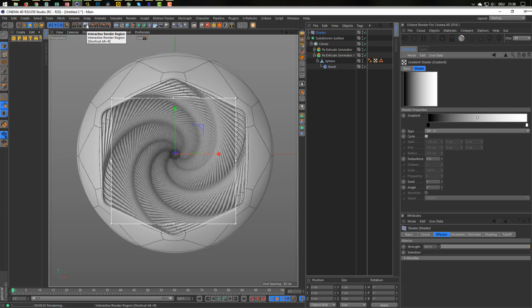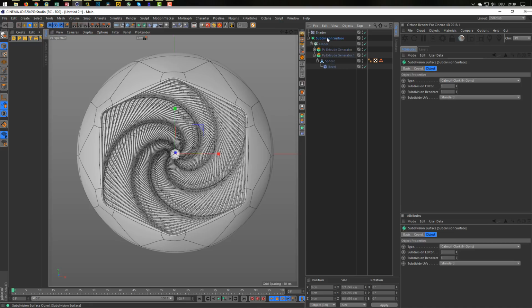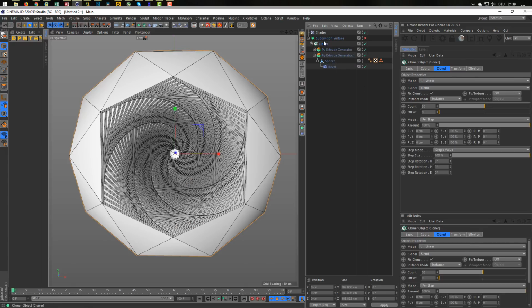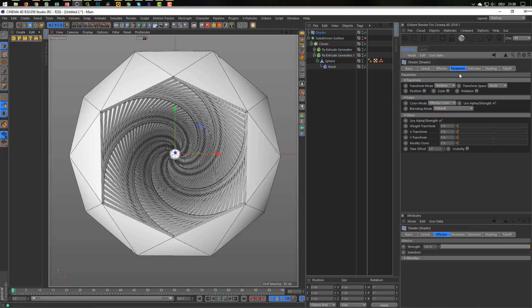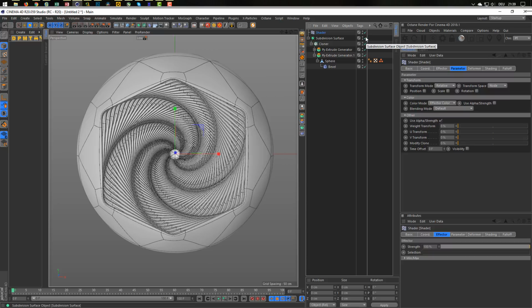Okay, we don't see anything. This could be because of the subdivision surface. Let's turn off the subdivision surface, and here in the shader effector, yeah, this is on, but I don't want alpha strength. Yep, this works. But I'm afraid we can't use the subdivision surface. Yeah, then it does not work.